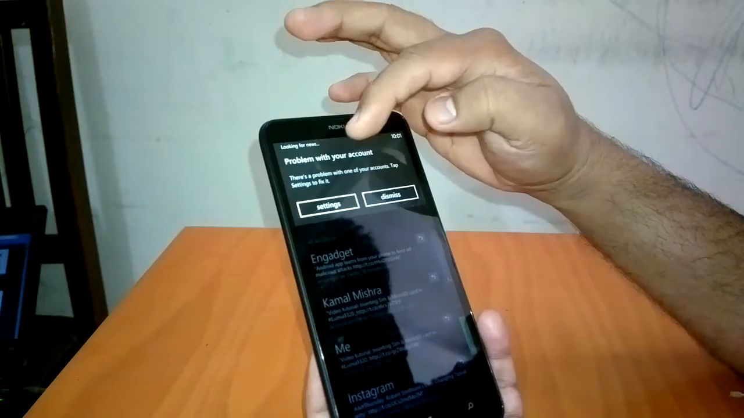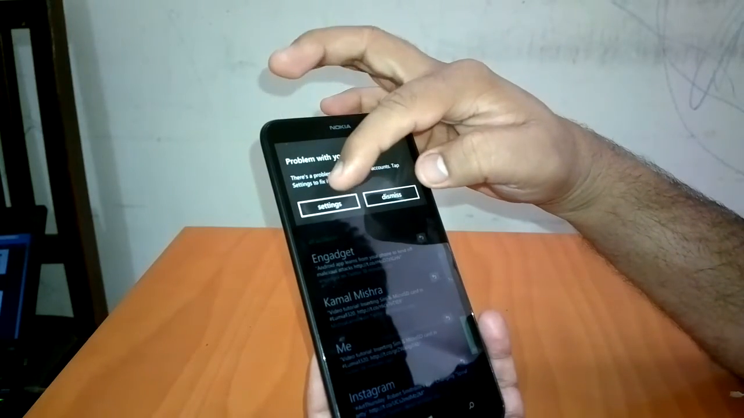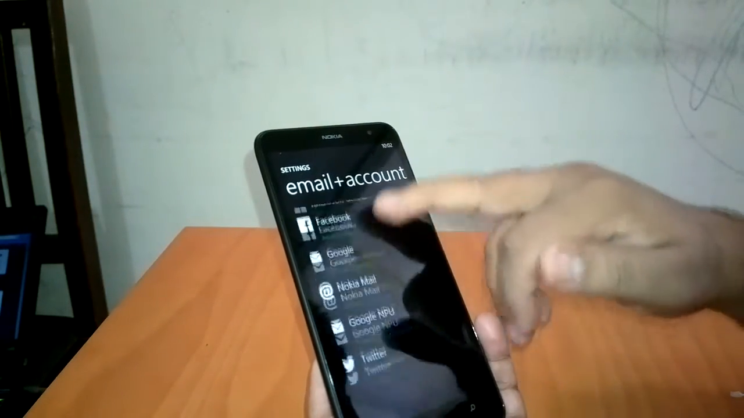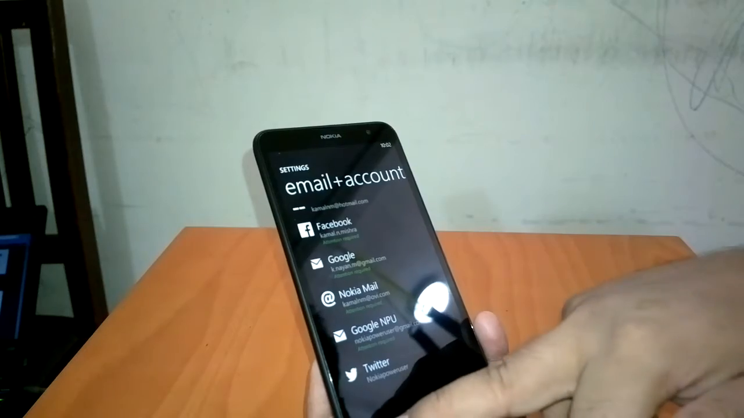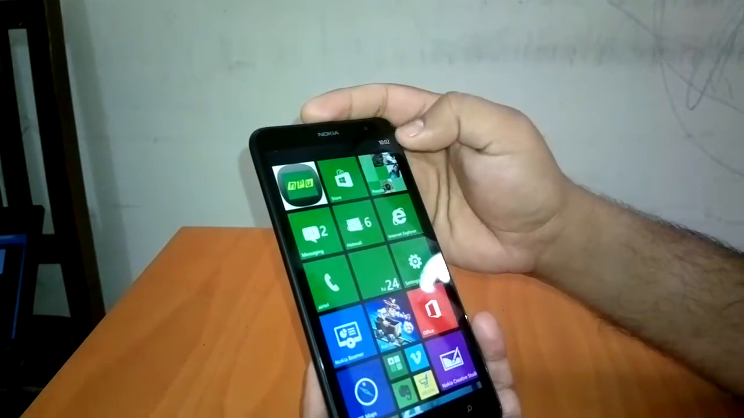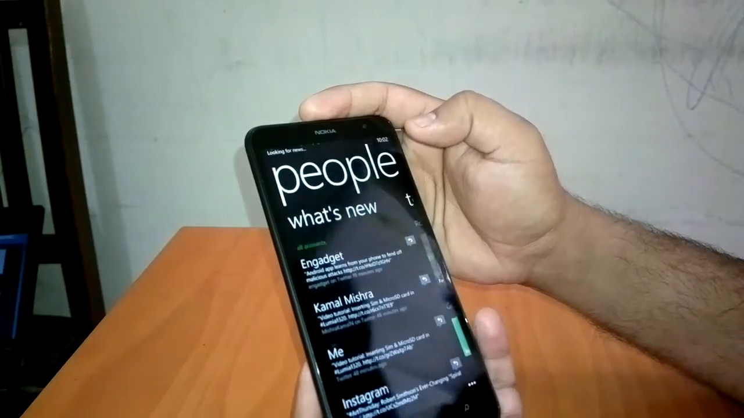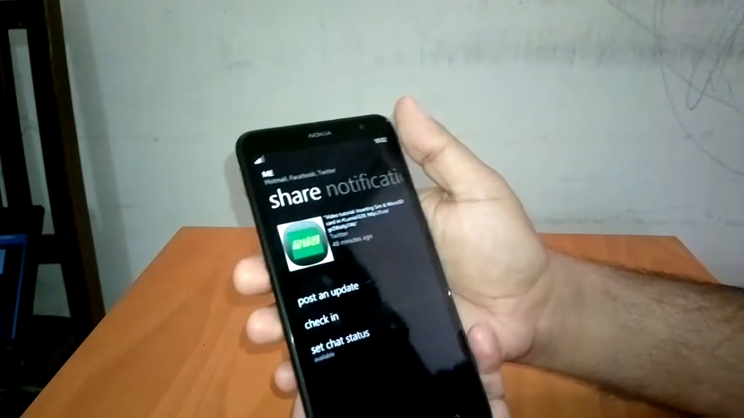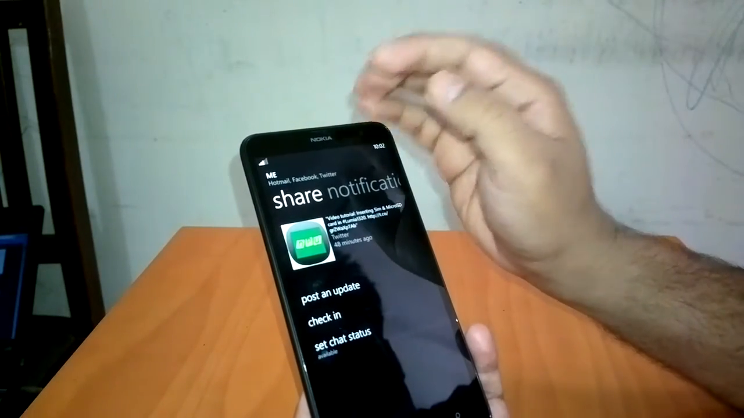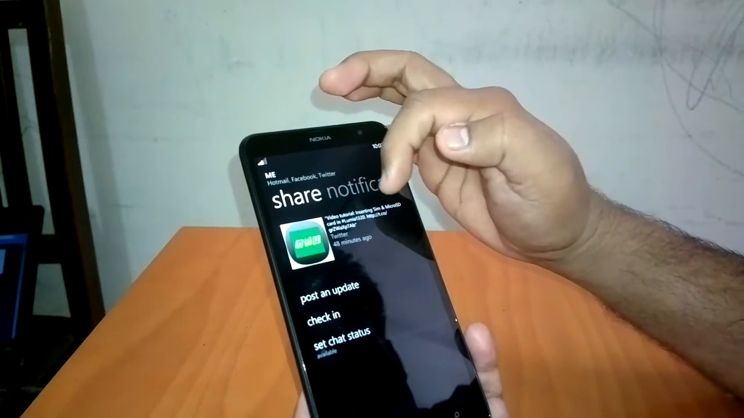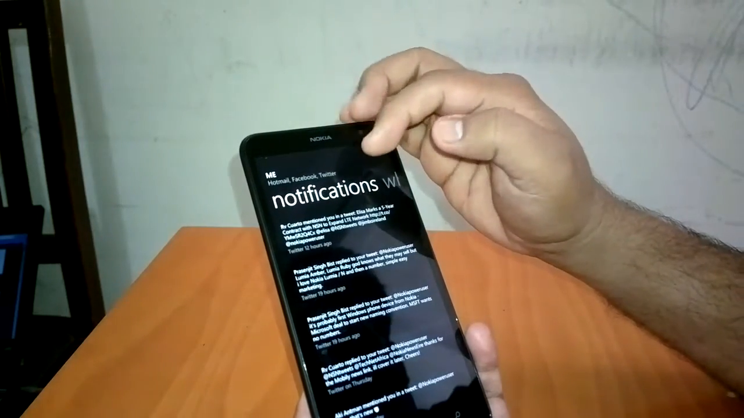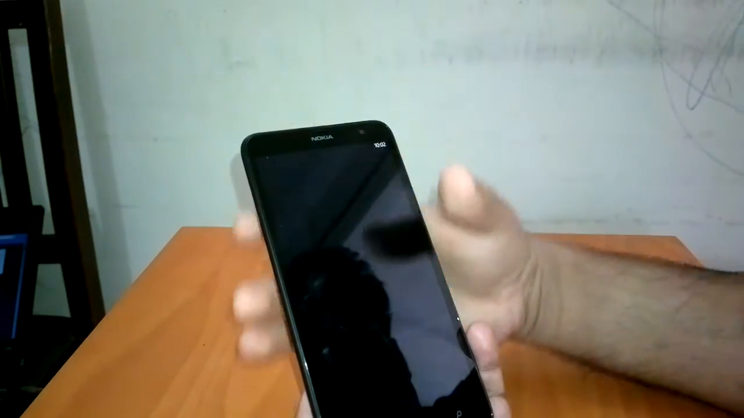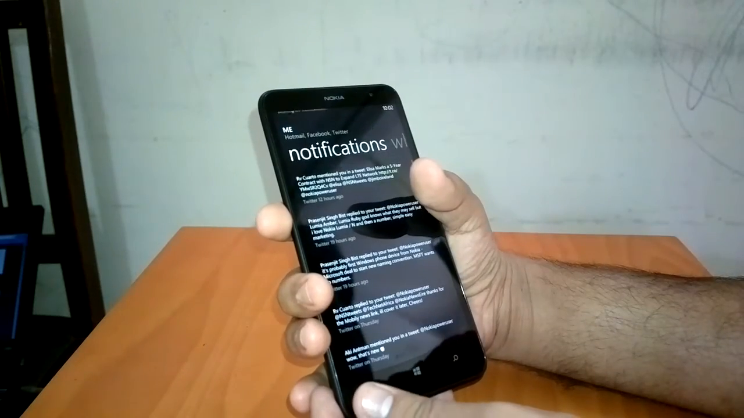We have not logged in to accounts, but you can actually log in to all these accounts, and all the information from your Twitter and from your Facebook etc. will be shown in this tile. This is called the People tile. Then there is one more tile, the Me tile, which shows your personal information and your own notifications. Like Hotmail, Facebook, Twitter, all the notifications will be shown. Again, it's asking me to set up different accounts, but I'm just trying to show you.